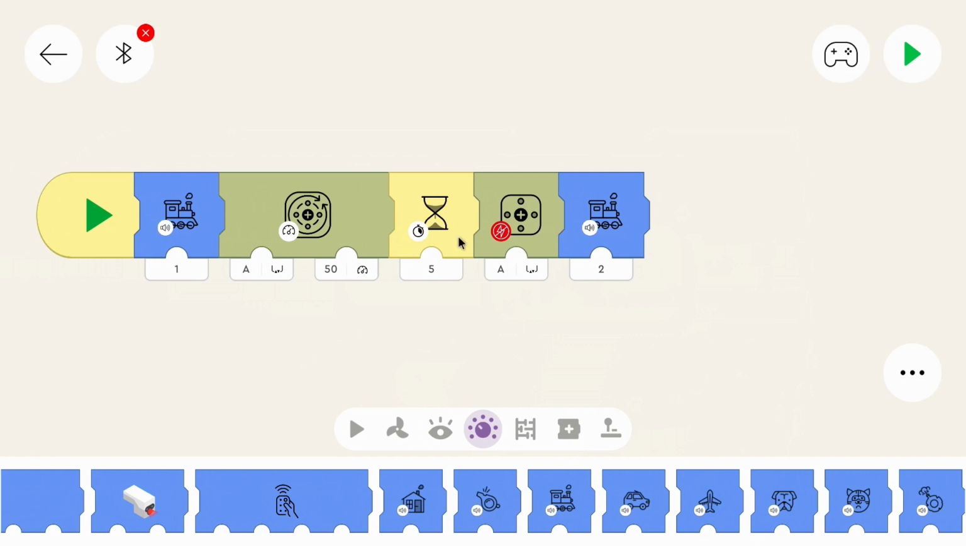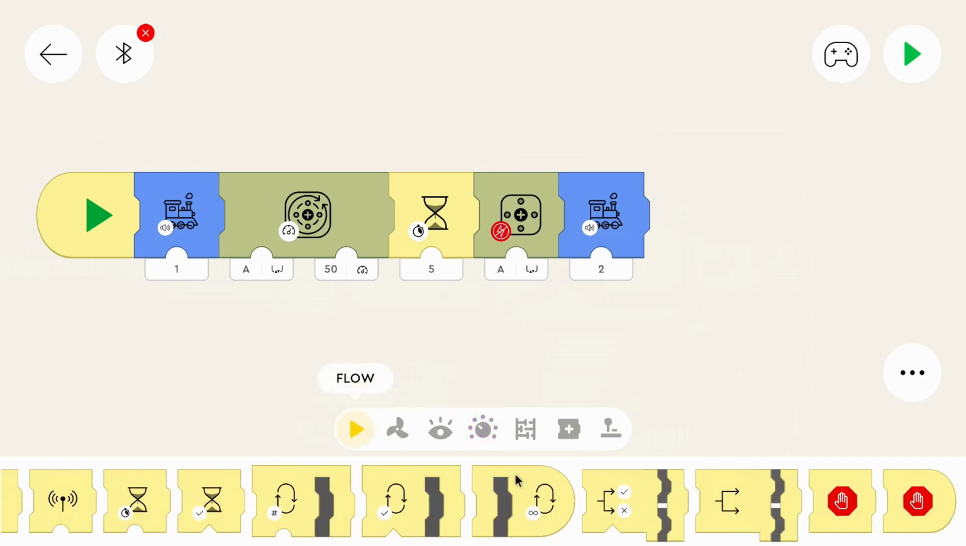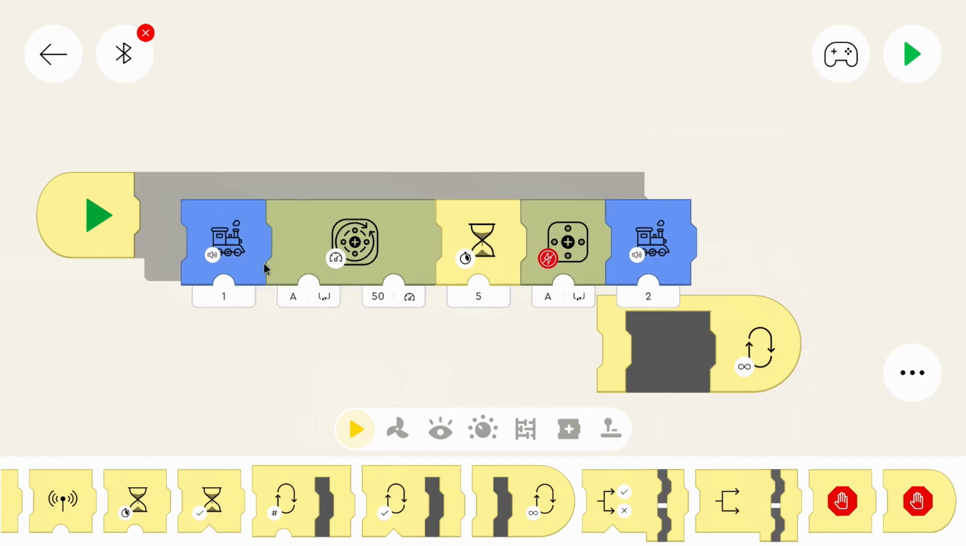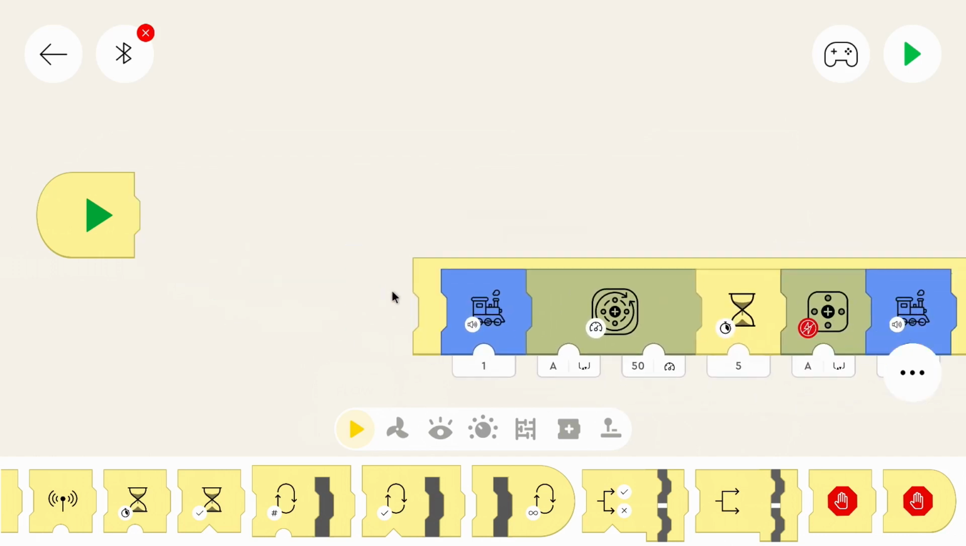So we will use a new block, the loop block. This block repeats everything that's inside of the loop, and there are no limits on how many blocks can be put inside of the loop. Only the stuff inside of the loop gets executed again and again. So if I put everything here, then we will start the program.